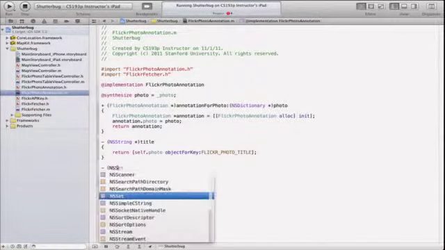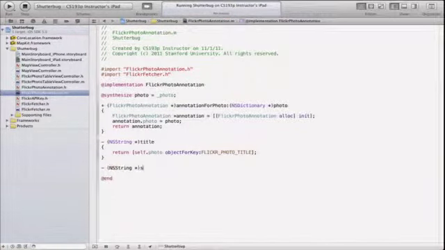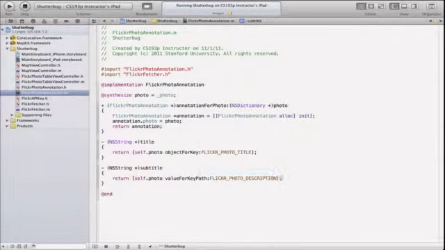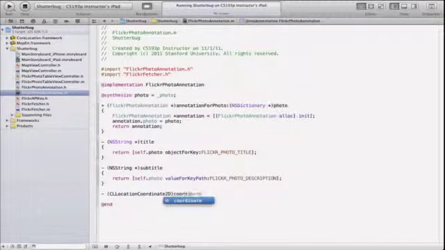And then here I'm going to get the subtitle. I'm going to just return self.photo valueForKeyPath. Hopefully you all got that in the homework. That's Flickr's photo description.